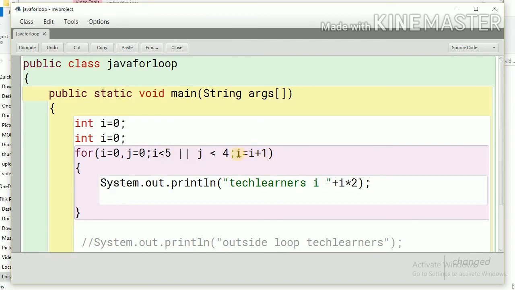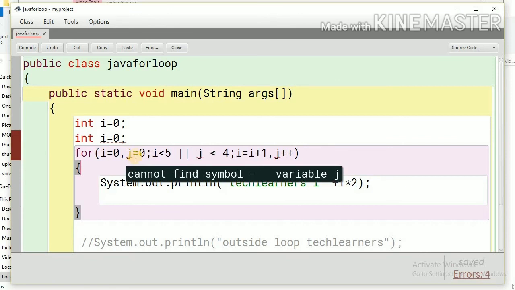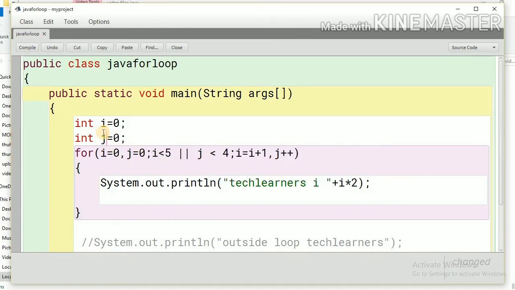Now can we use multiple updations also? Yes, we can use multiple updations also. As we are updating the variable i, we can also update the variable j here. So I am updating the value of the variable j here. Now this loop is based on two variables, so it will check both the things. Both the variables are initialized; this has to be j. Okay, so both the variables are initialized with 0.